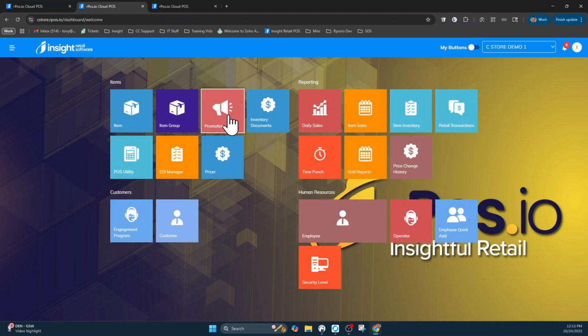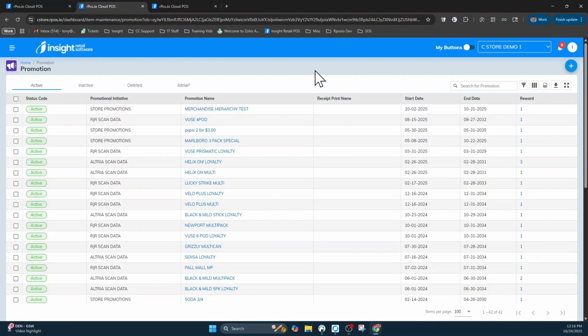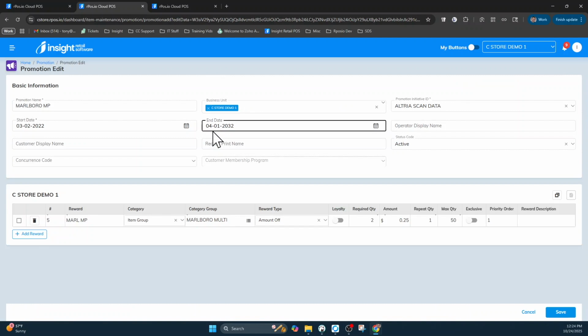Let's go to promotions. There's a general video on how to create promotions linked above. You can go view that for more advanced promotion creation. Now let's look at our Marlboro multi-pack promotion. I'm going to use the search since I have a lot of promotions. And I find it and click on it. And now here we are in our Marlboro multi-pack.